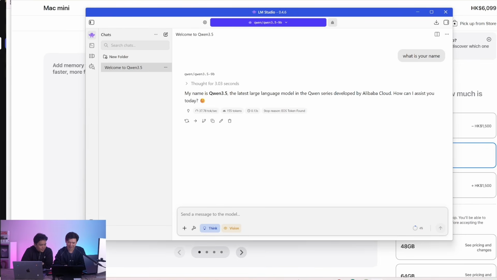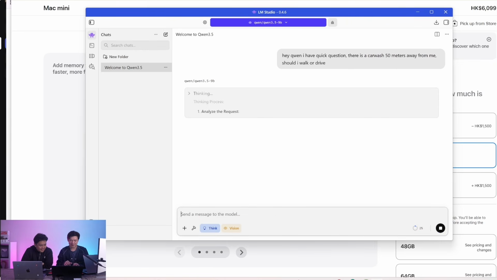Okay, so let's ask a question. I have a car wash 50 meters from here. Qwen, I have a quick question. There is a car wash 50 meters away from me. Should I walk or drive? Oh, let's see. This is the infamous question. All right, so it's analyzing. It's casual. All right, so talking about distance.